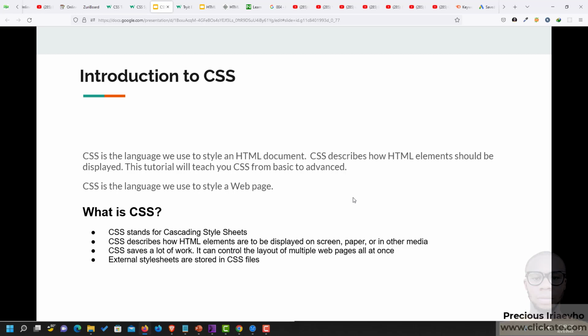Summary: CSS is a language we use to style a web page. So let's just do a quick rundown. What is CSS? CSS stands for Cascading Style Sheets. CSS describes how HTML elements are to be displayed on screen, paper, and in other media. CSS saves a lot of time. It can control the layout of multiple web pages all at once. And external style sheets are stored in CSS files. In the next video, we'll be going deep into this.